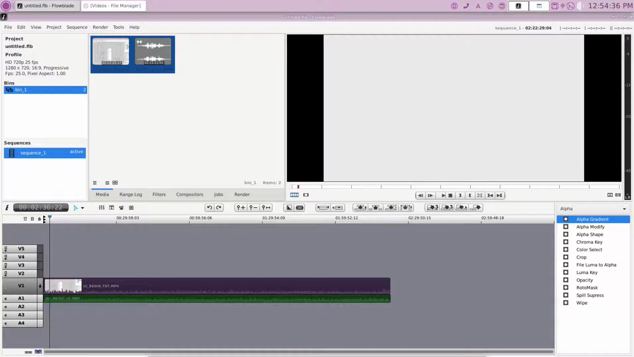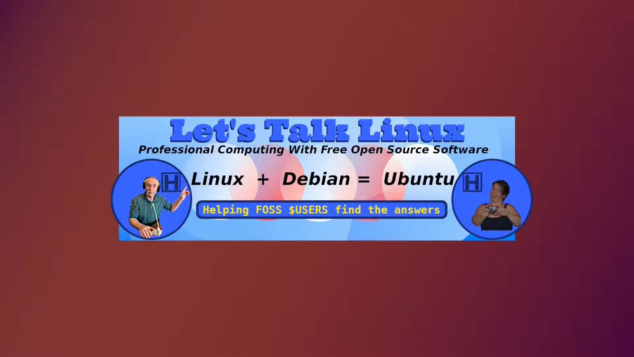Okay, so there you have it, folks. You can use SoX, the Swiss Army knife utility for Linux in working with sound files. Through the command line, you can seamlessly loop your audio files to match the length of your video files.